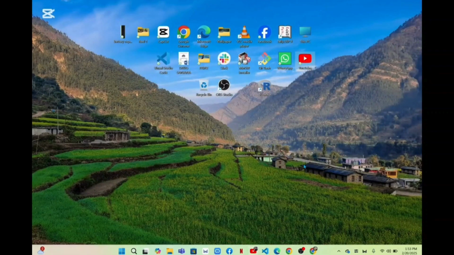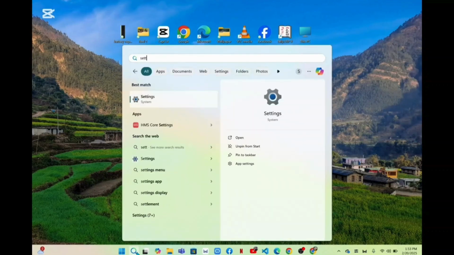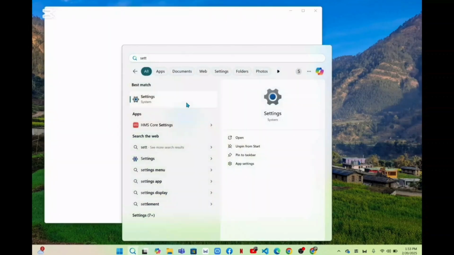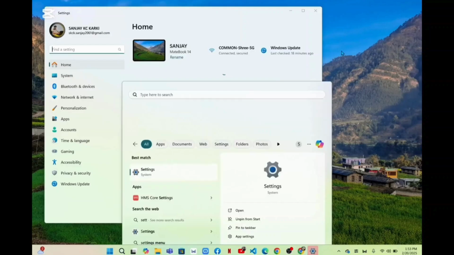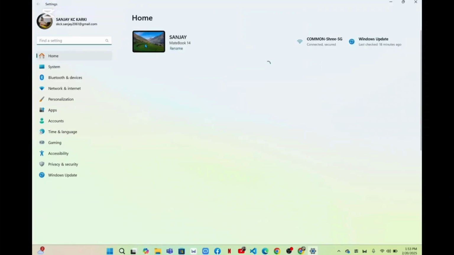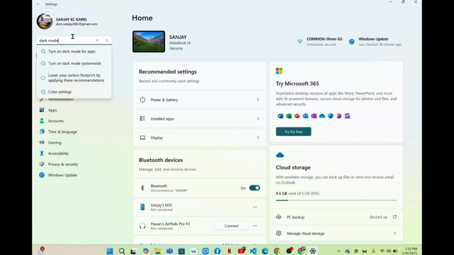Simply for that, you have to first click on the search field and type settings here, and you will have to open the settings. After opening the settings, you will have to search for dark mode. After searching dark mode in the search field of settings, you will have to go for the option like turn on dark mode for apps. So simply click on that option.